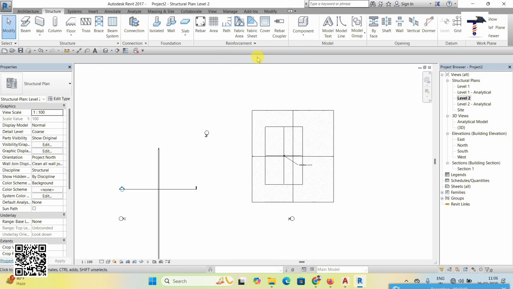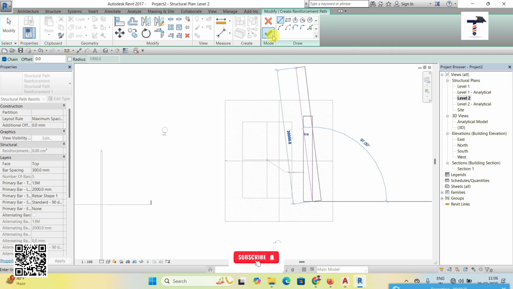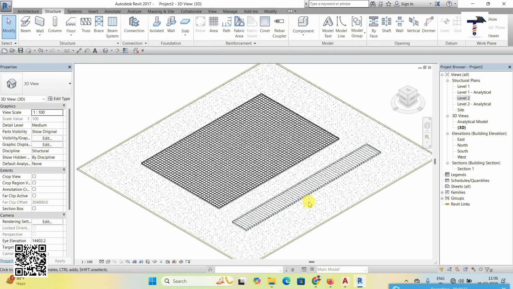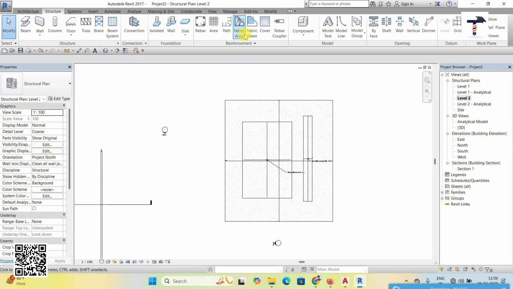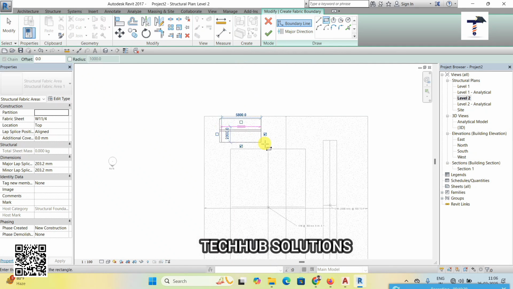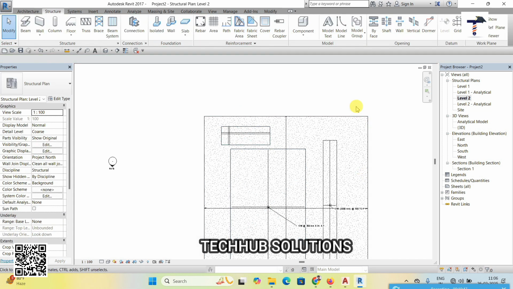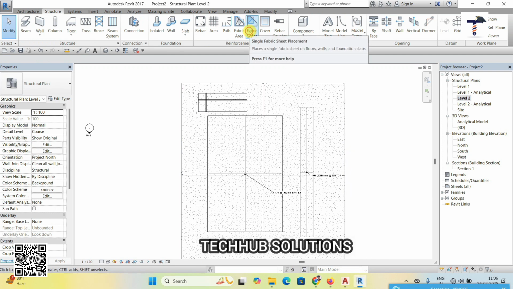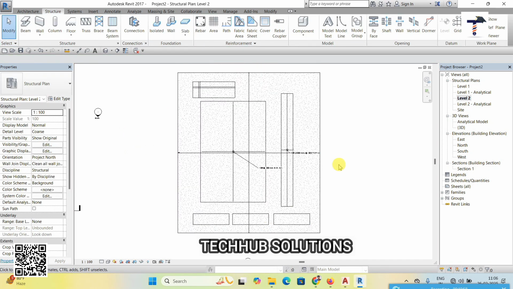Next, also select path. Suppose select here and create one path here and then finish. Now this is the path we can create. Next one is fabric area. Suppose select this one, create one rectangle and then finish. Now we can create a fabric area. Next is fabric sheet. Just select here, here, here. So we can create a fabric sheet.